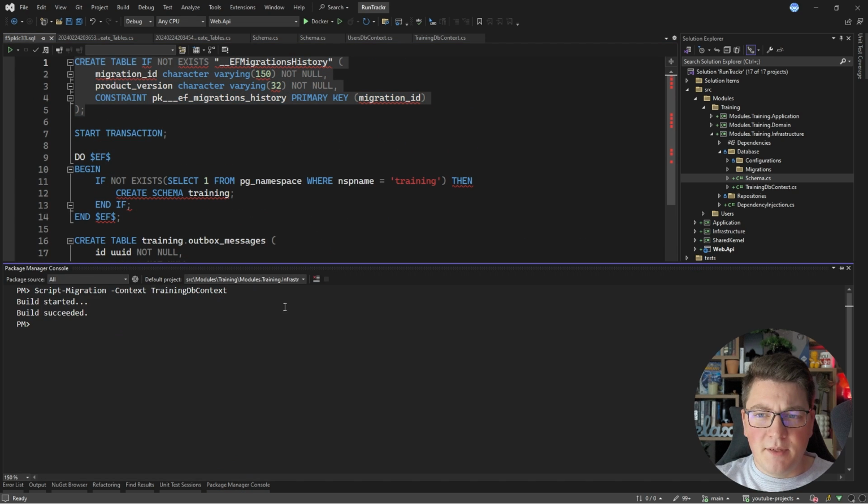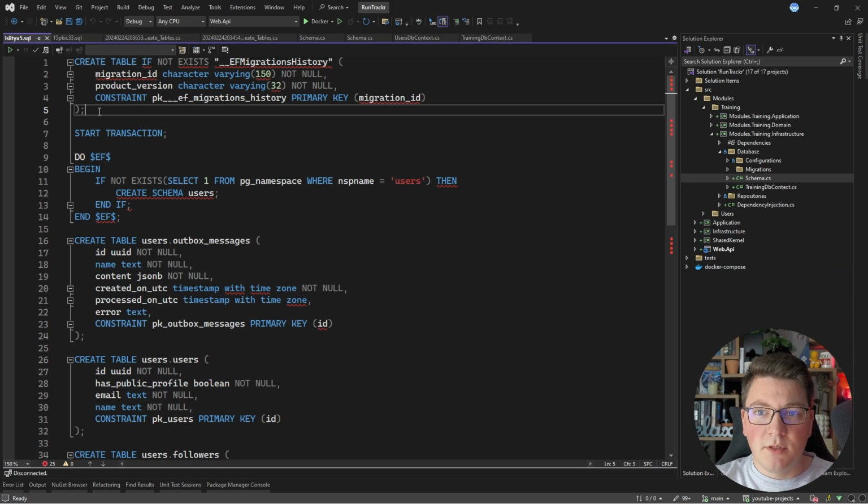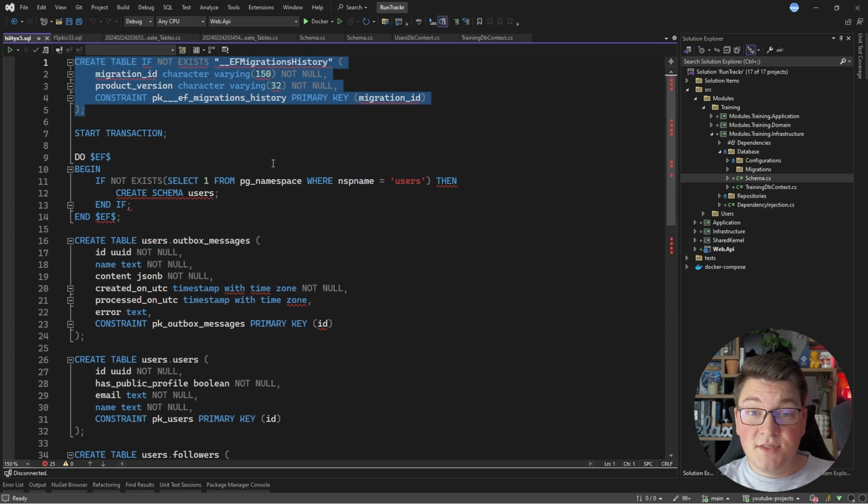Let's see what will happen if we script the migrations for the users database context. So I'm going to reuse the same command, only this time with the users database context. And here's the SQL script for this database context. So here's the users schema, the respective tables inside, and again, the migration history table isn't inside of the schema.